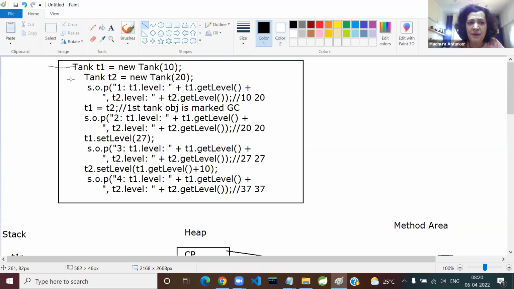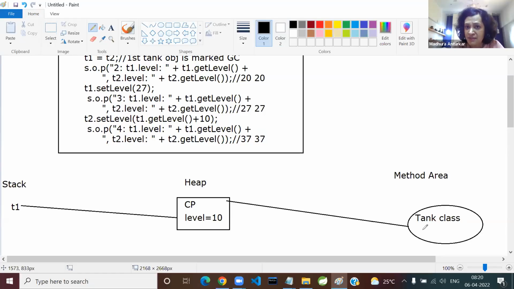Now the second one is similar. Let me ask you here. When the second line is executed, I'll give you choices. Option 1: any classes will get loaded in the method area? Option 2: any new objects in the heap? Option 3: any new variables in the stack? Option 4: all of the above, or none of the above. What is it? Only 3. The correct answer is 2 and 3.